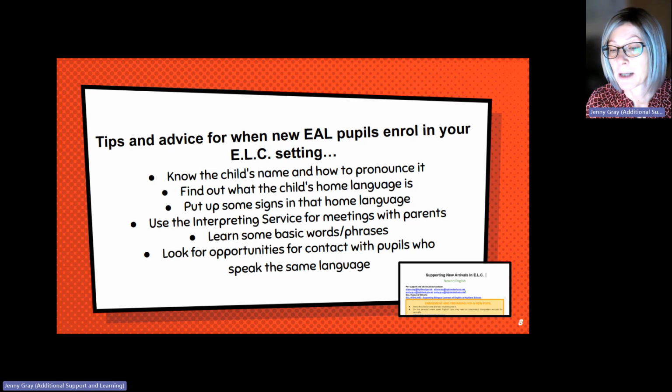Find out what the child's home language is. This is important so that you can maybe learn a few words. You can use Google Translate with that pupil, if you know what language it is that they speak at home. It's a lovely idea to put up some signs in that home language. We'll look at that a little bit further down through the training. So you can get some signs that say welcome or label some of the areas. And the parents, we found, find that very encouraging, and it's very welcoming for them as well.